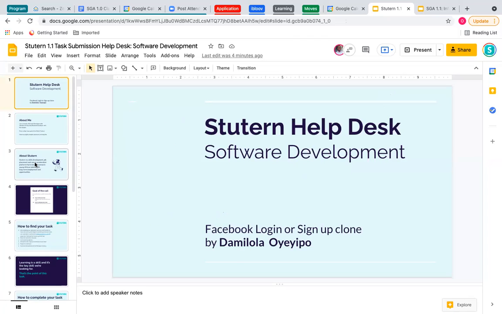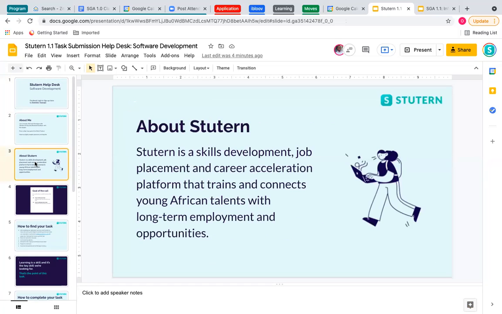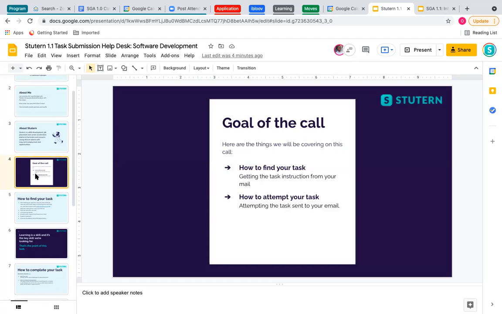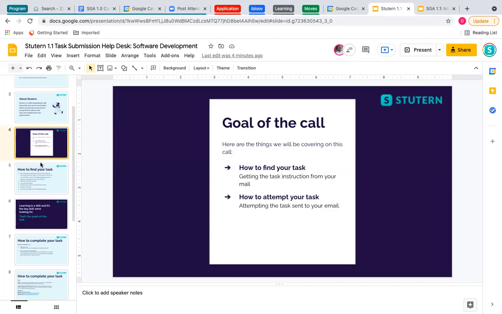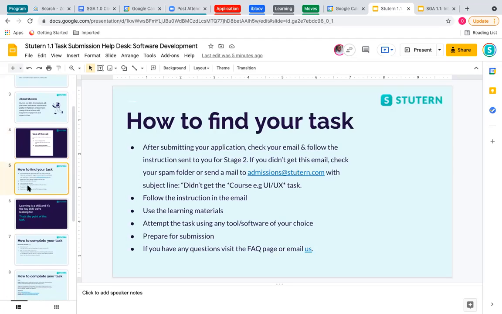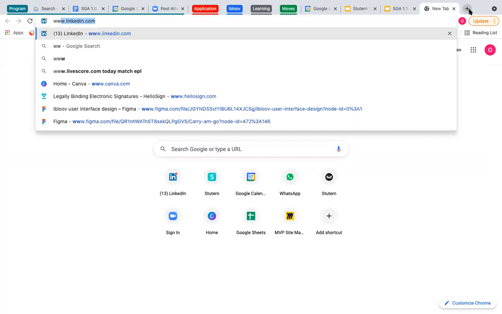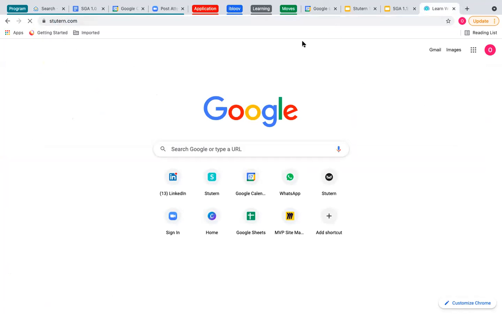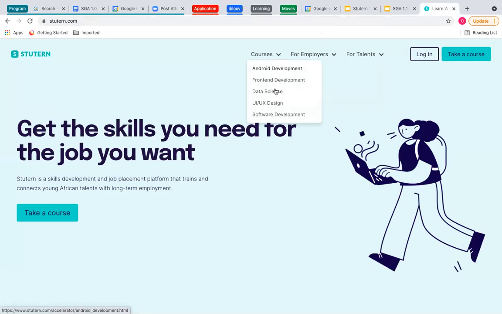For you to be here, it means that you already know about student, and we don't need to go over that bit again. You've already applied, you've seen it on the website and in different places. So for the goal of the call, it's how to find your task, which I'll quickly run us through now before Danny picks up how to attempt your task. After you submit your application on the website, for anyone on this call who is yet to apply, you need to go to student.com to apply. Click on the course page and click on any of the courses that you are interested in.